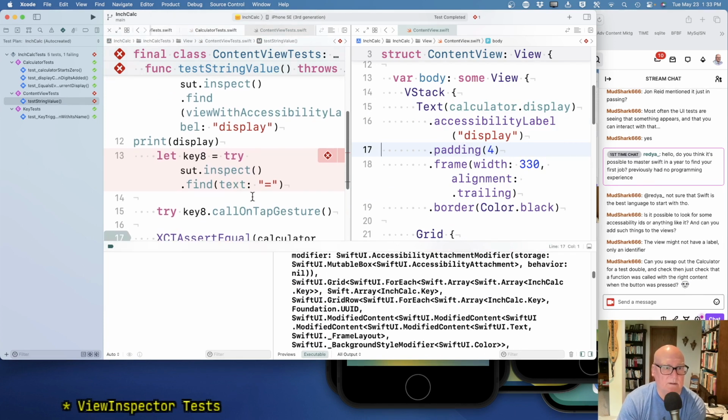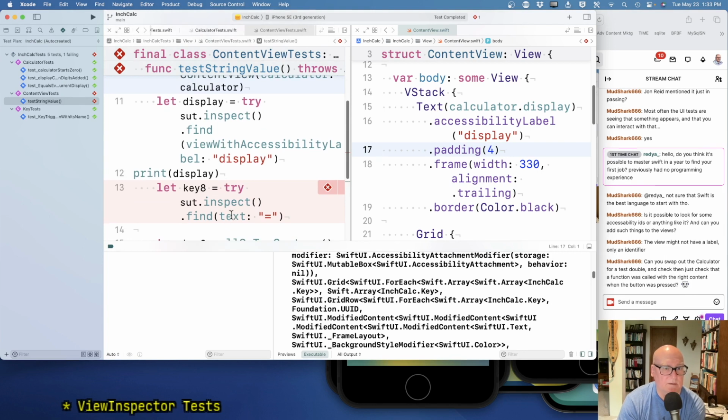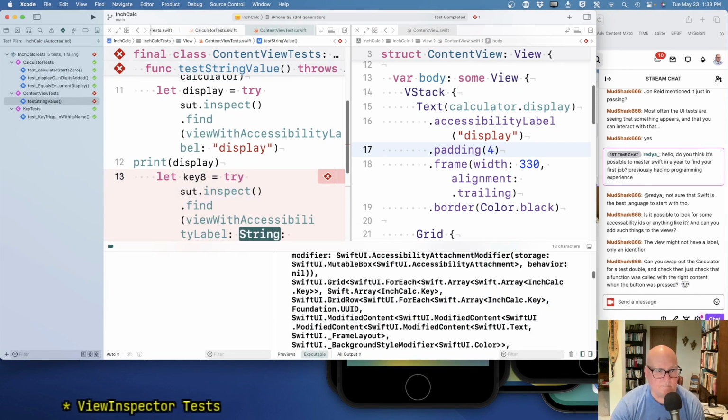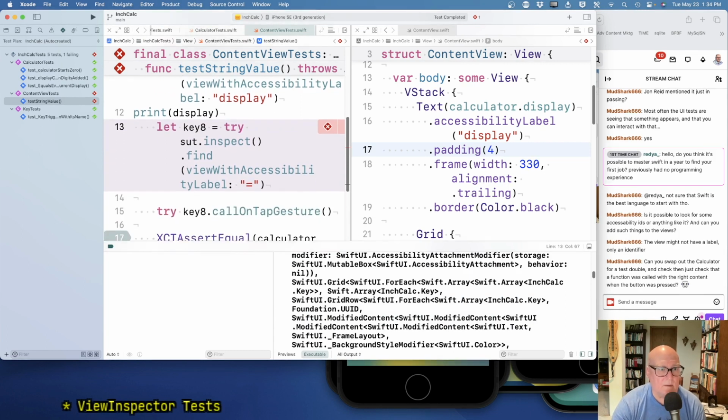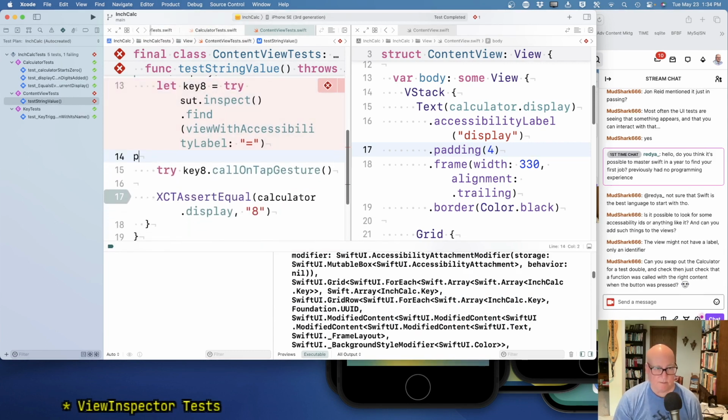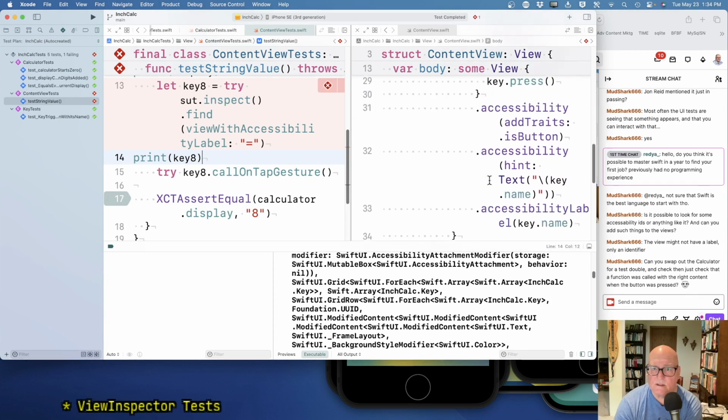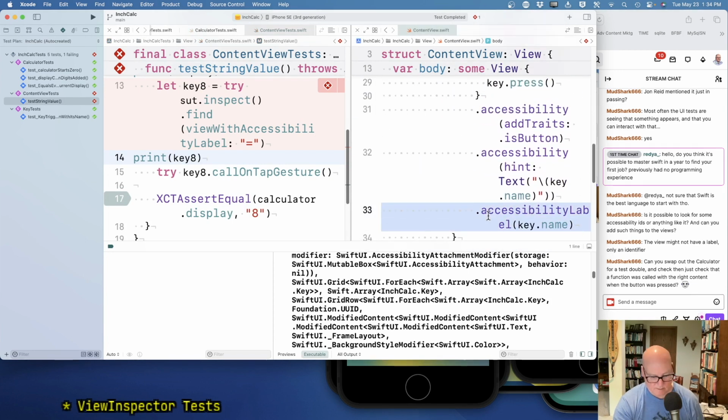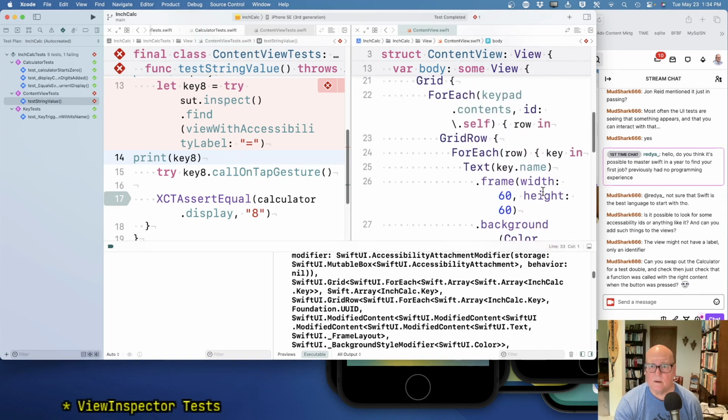Okay, let's try the same approach here. Find equals, and let's print key 8. And then I think, again, I'll move this accessibility stuff up, at least the label, onto the text, since I don't really care about the other views.